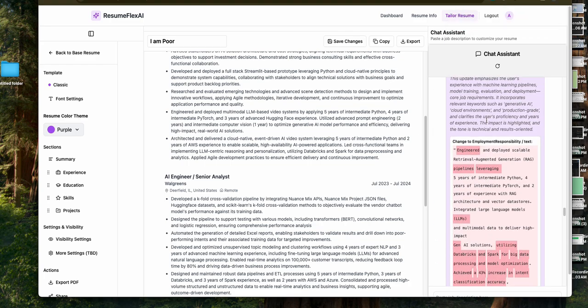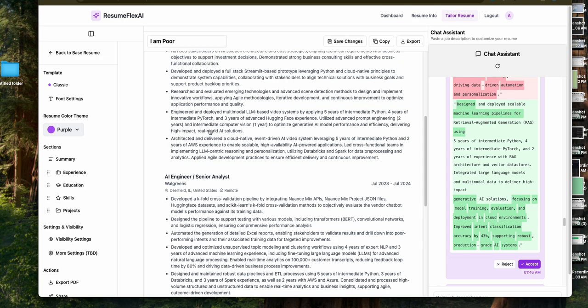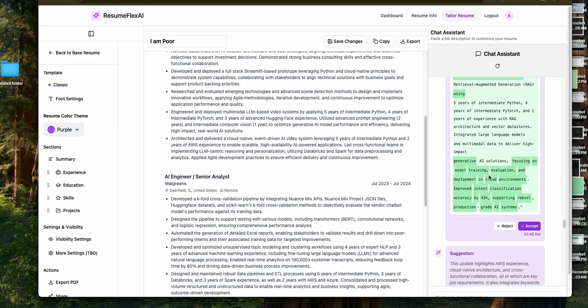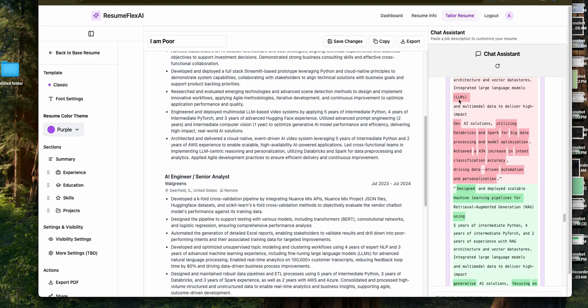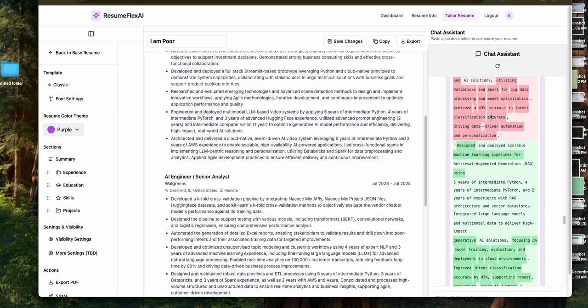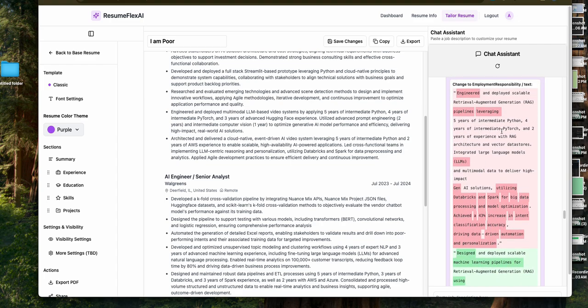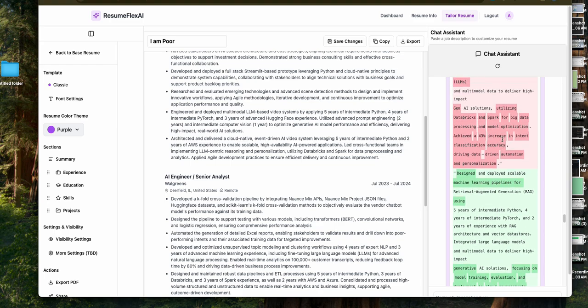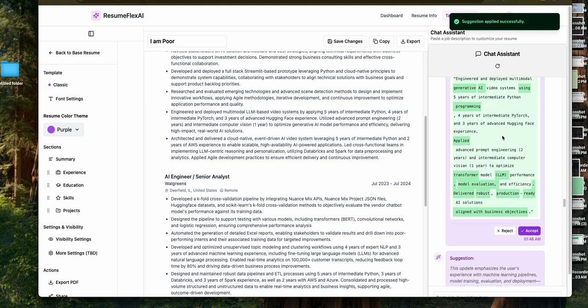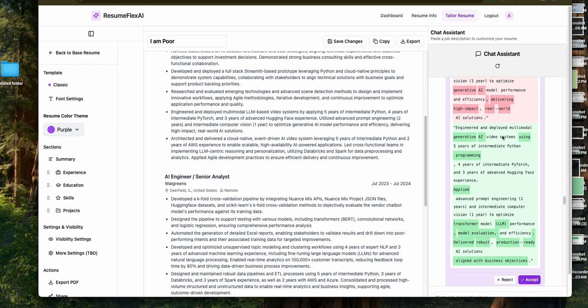And then this one too. So this would be engineered and deployed, designed and deployed as scalable machine learning pipelines, generally focusing on model evaluation. So what you're seeing here is like this is the words being removed, and these are the words being added. So red removed, green adding, and then obviously this lighter red is the old, and then the lighter green is the new. So I'm just going to go through these and click accept to get over this real fast, and then, you know, more.